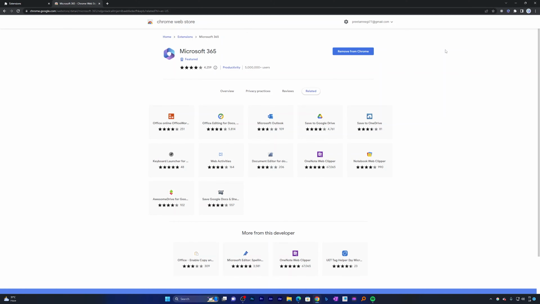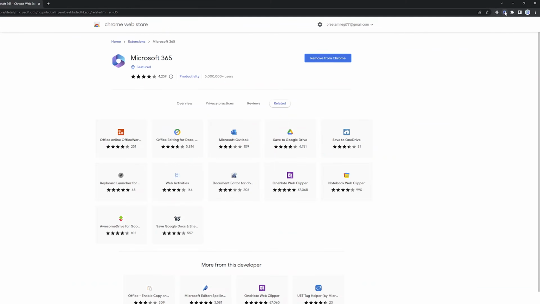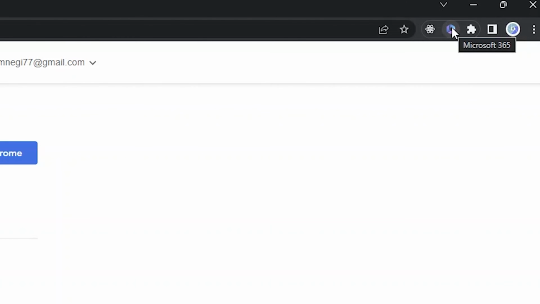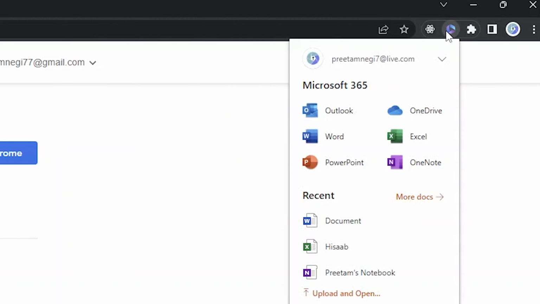After signing in, you will have access to Office 365 basic features like Word, Excel, PowerPoint and OneNote. So let me quickly click on this Microsoft 365 icon, which has now turned colored. Previously it was grayed out when we hadn't signed in. And there we go. Here we can see all basic apps from Microsoft 365 are available. Now let's say you want to start Word. Simply you can click on Word.